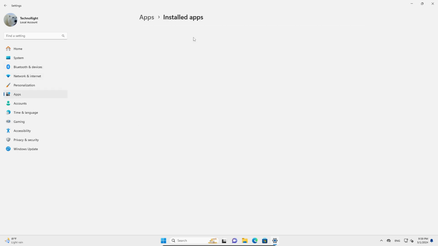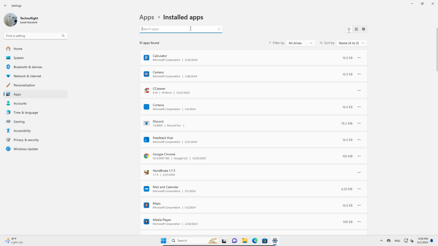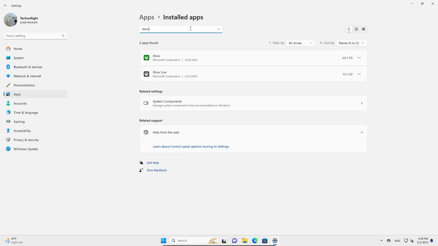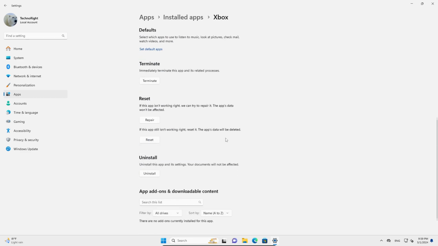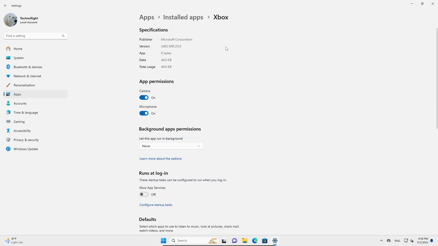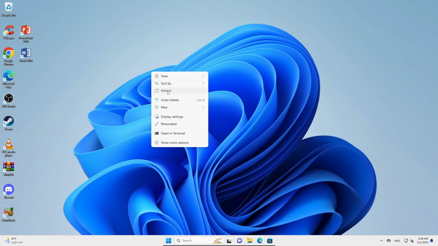Okay, so once that is done, you can go into your apps right here, and then go into your installed apps. In installed apps, you're just going to search for Xbox right there. The first one, you can just click on this three dot, click on advanced options. Then here under background apps permissions, you can click on this and set to never. Okay, and basically, yeah, that will disable your Xbox Game Bar in Windows 11.